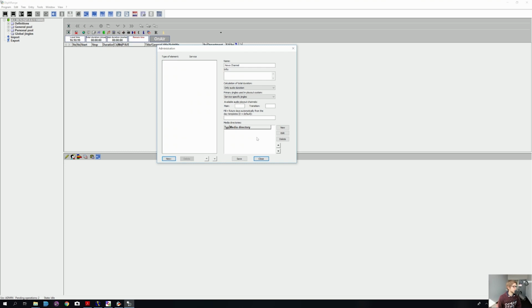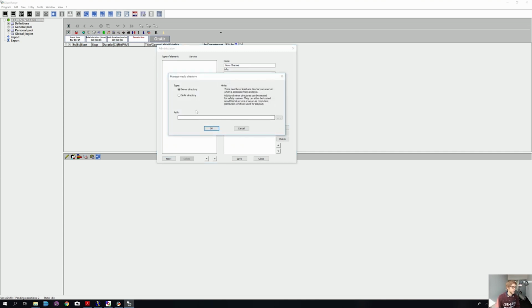Because what I did now is what I did when we created the server, I added a media directory for the pools and for the jingles, but not for this specific service. So that's what we need now. So I click on new, and it takes me to the Manage Media Directory dialog. And let's read this hints actually. There must be at least one directory on a server which is accessible from all clients. Additional mirror directories can be created for safety reasons. They can either be located on additional servers or on-air computers which are used for playout.